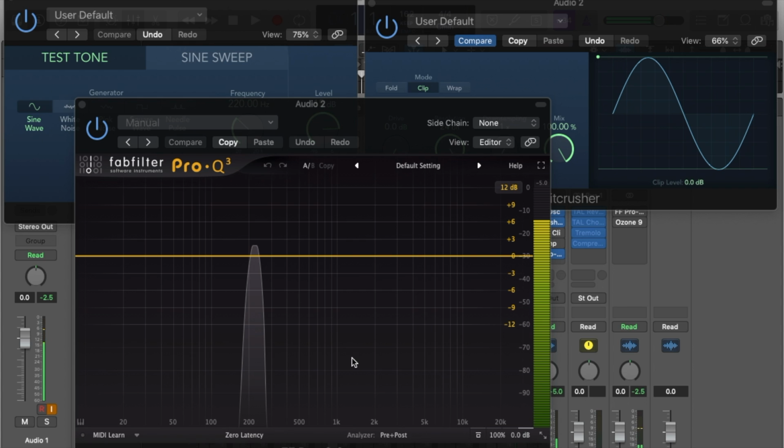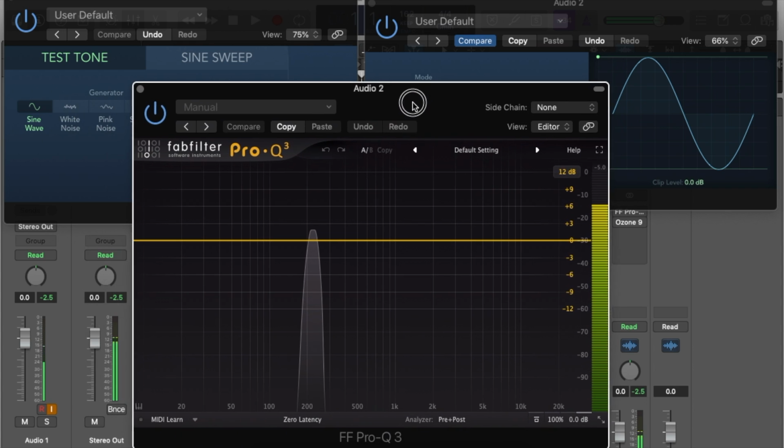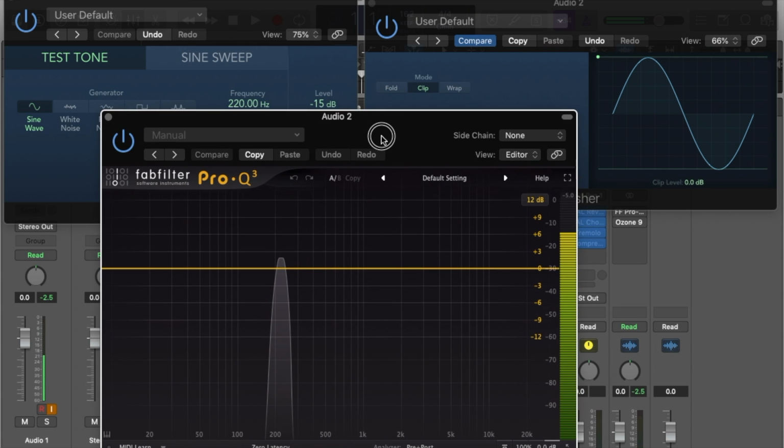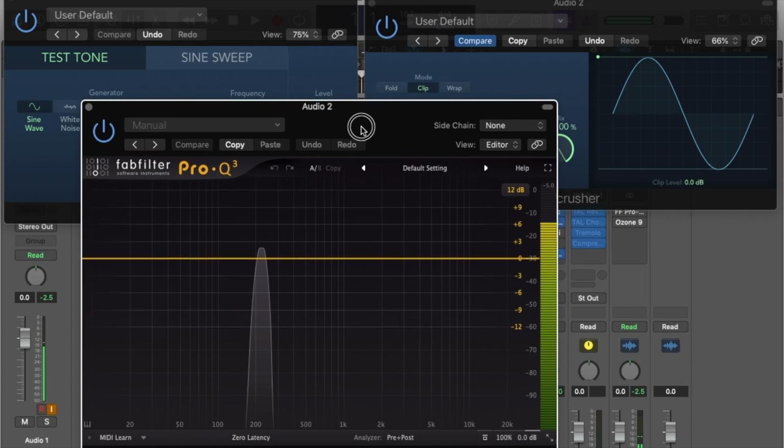This time what we're going to be covering is what distortion even is and how to use it. Okay, so let's get started with this. It is one of my favorite demonstrations and it's a really good way of showing how distortion works.